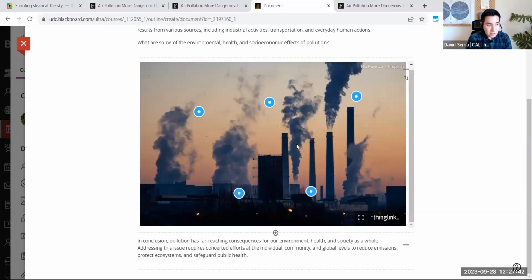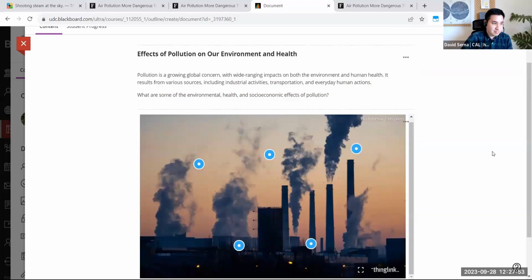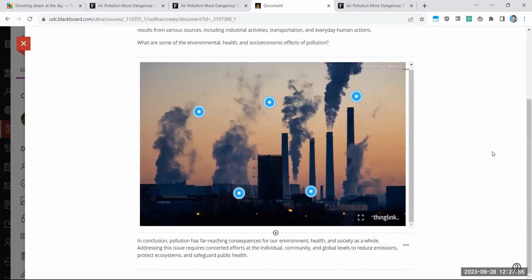Your students can also make their own ThingLinks, and when they give you the link, you can also embed that into your course as well if you want to have a page of your student ThingLinks. Any quick questions about this? Oh no, easy peasy. Easy peasy, right?